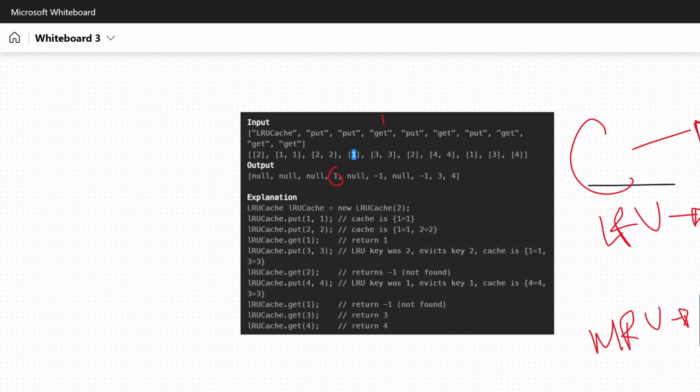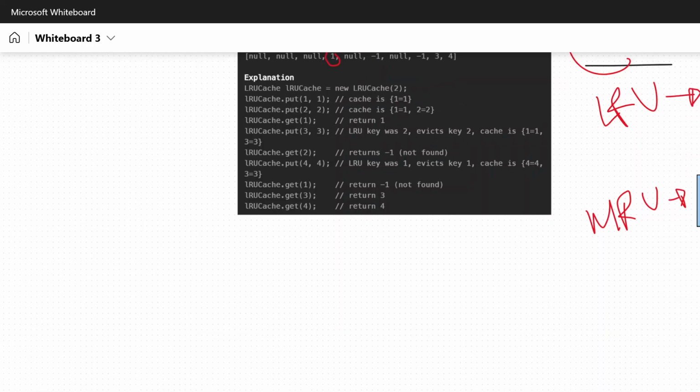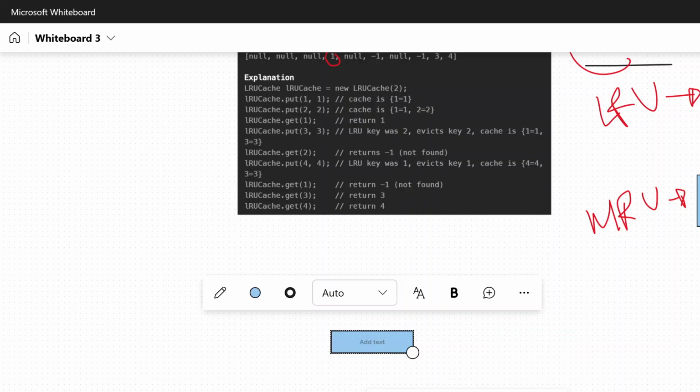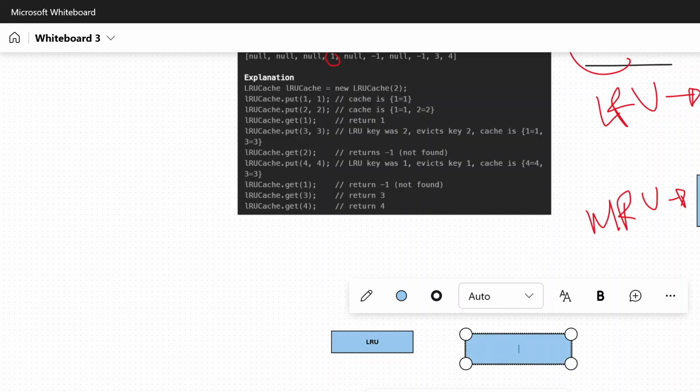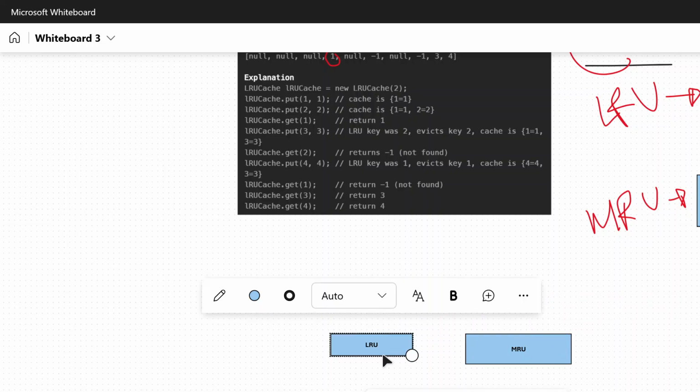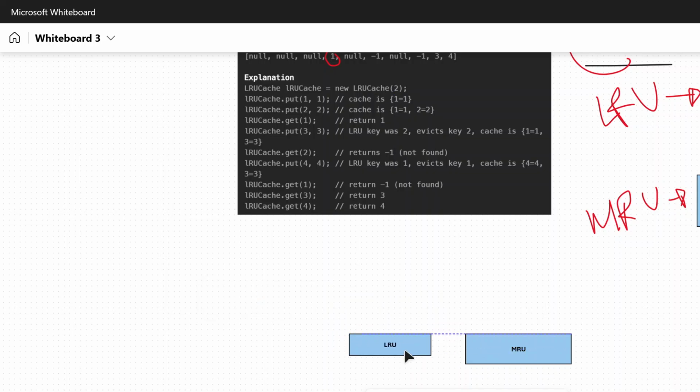So first of all, if I'm explaining it to someone, I have to be really specific. We would have two pointers, LRU and MRU, most recently used and least recently used, and they will be constantly pointing to some value over here, like 1 or 2, and that's how we will track it.